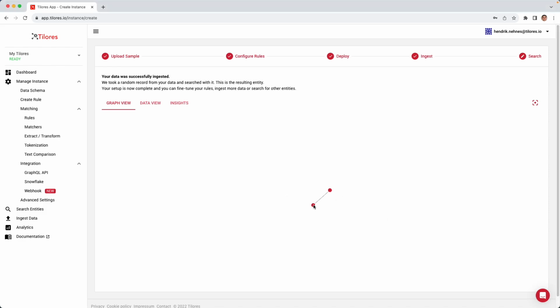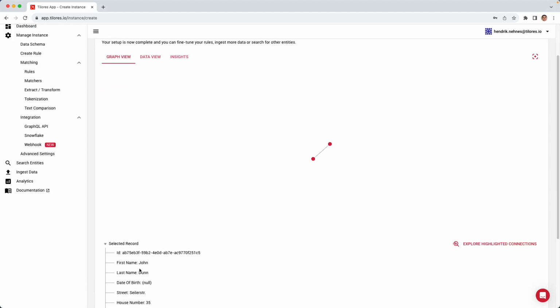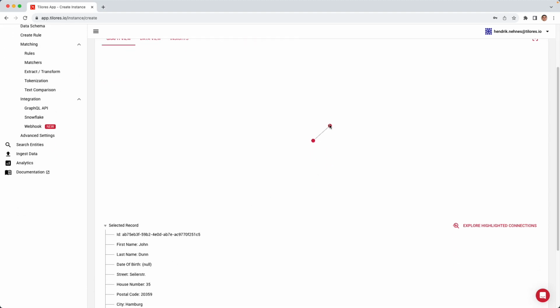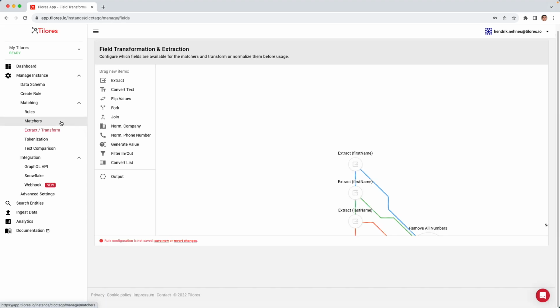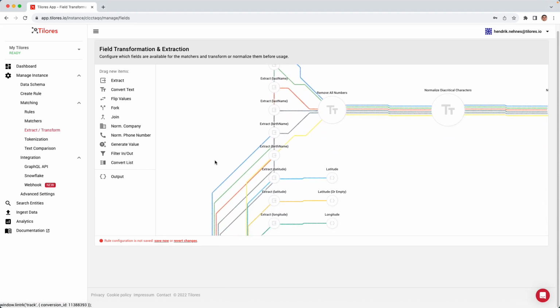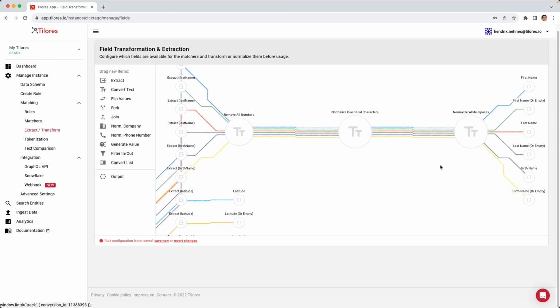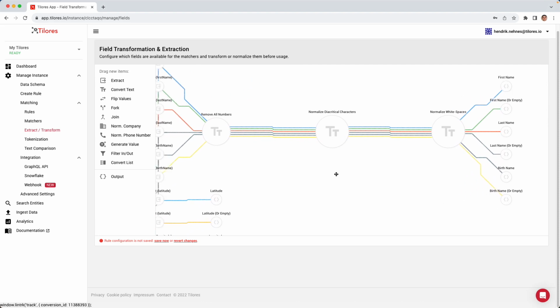If we click here, we can directly see that this is shown done, and we can also see it's connected with another shown done. If we now look at what was created, we first look at extract and transform. So here we see different attributes were created, the schema was automatically created, and for example from the names all numbers were removed, the diacritics were removed, white spaces were normalized, and then we have all the attributes that we used for matching.